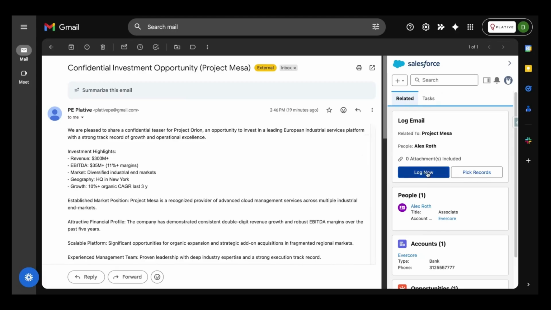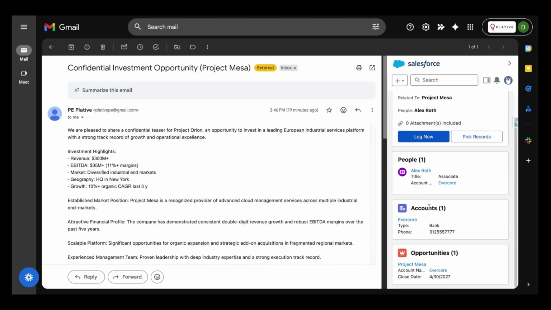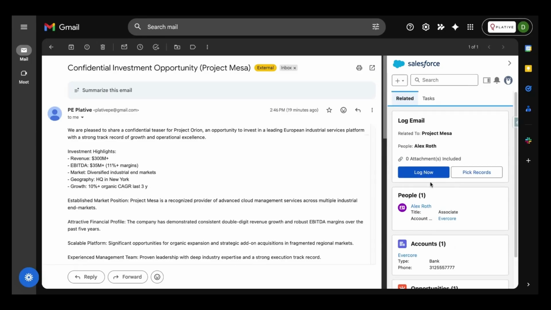So I can see that it's already suggesting, because we have Alex Roth at Evercore in our system, that we log this to Alex. He's the one that sent that email over. So I can do that. And I can also link it to a Project Mesa opportunity, which has already been created in Salesforce.